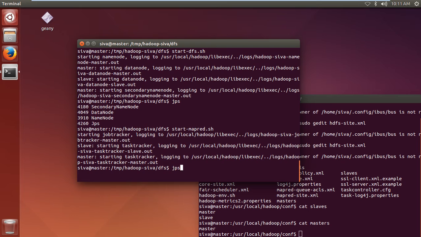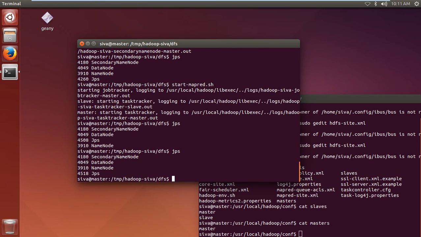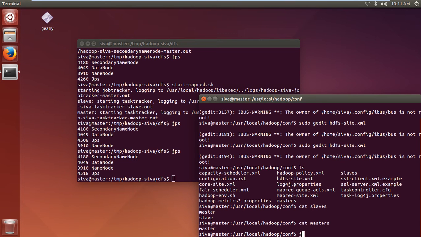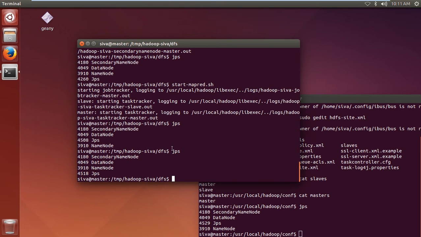So if I type JPS right now, hey, what happened? The job tracker and task tracker didn't start. What? Let me type again. I'm not able to observe. One minute, let me type JPS here. Job tracker and task tracker are not running.